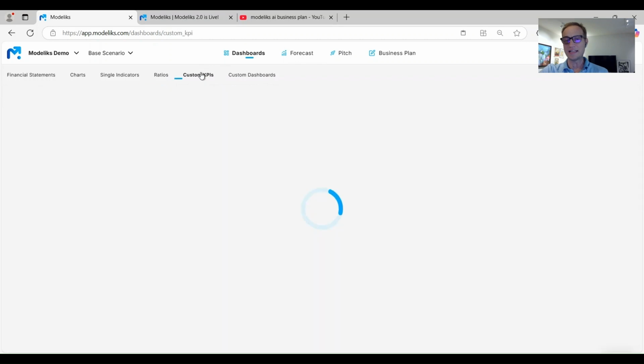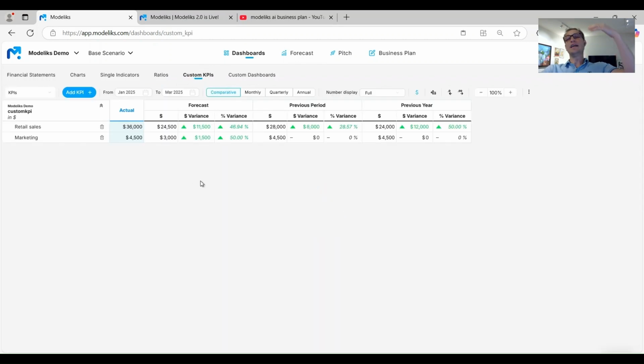The custom KPIs section allows you to create a list of the 10, 15, 20, whatever that number is, of the most important KPIs for you. You list them down here, and then you can follow the performance on only these 10, 15 most important KPIs in just one page. See how you're performing on them. Again, actual versus forecast versus previous period versus previous year.